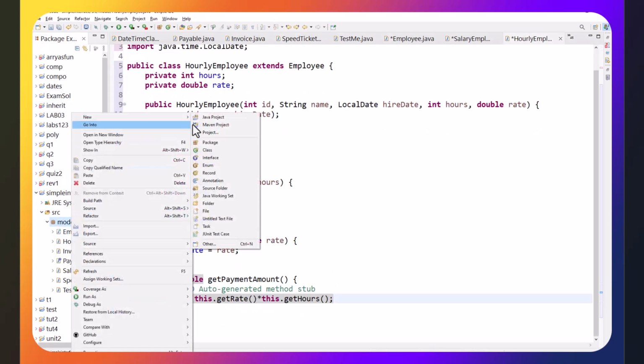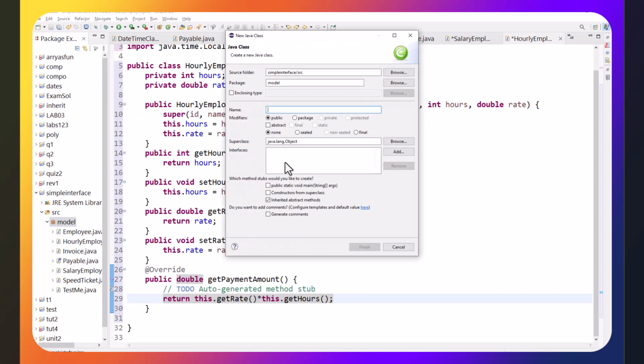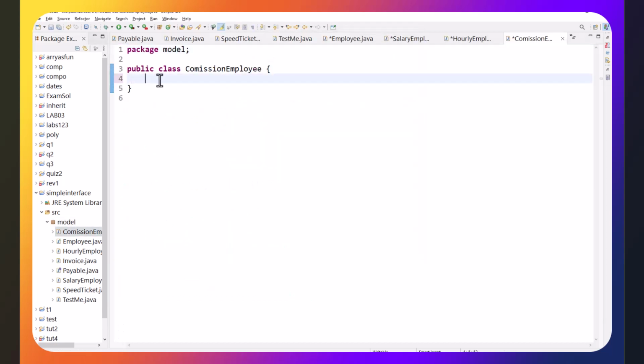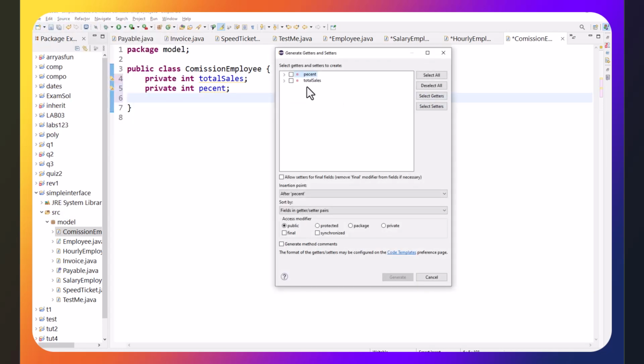One third class here to make the example complete. I'll make it CommissionEmployee, where the commission employee has a percentage of sales, so private integer totalSales, or double, that does not make a difference at this moment. And here private integer percent, how much he gets. And quickly do setters and getters for the employee.